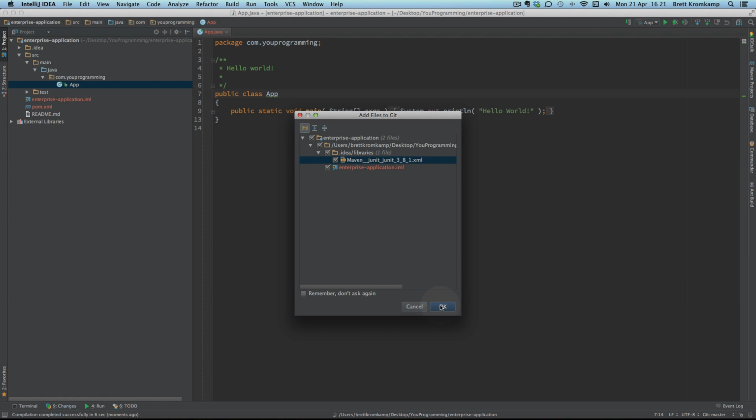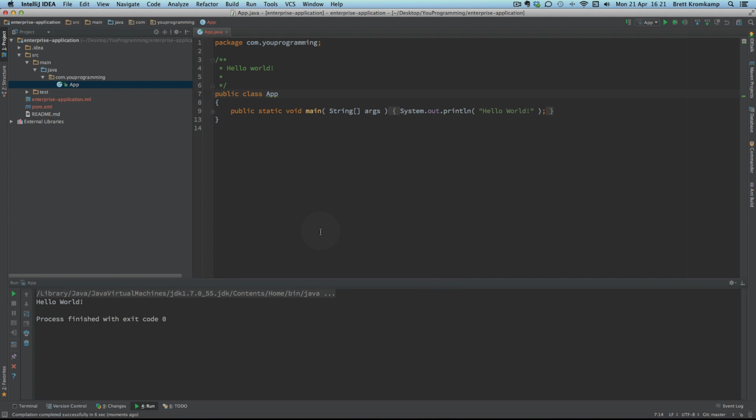Add files to Git. I'll click on OK. And there we got hello world. Excellent. So if I change this and rerun, it should all be okay. Hello. Hi. How are you? Save that and then just rerun. And I should see that. Excellent. So this is all working.